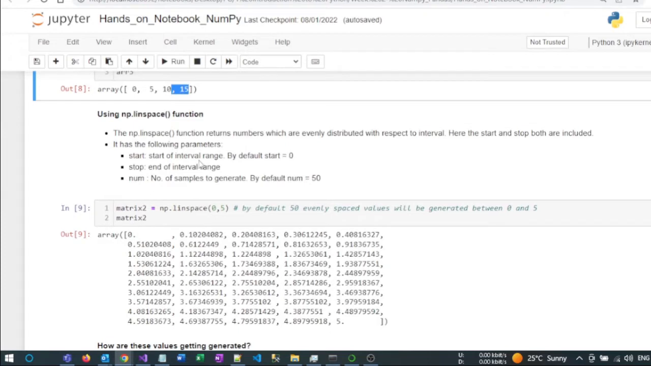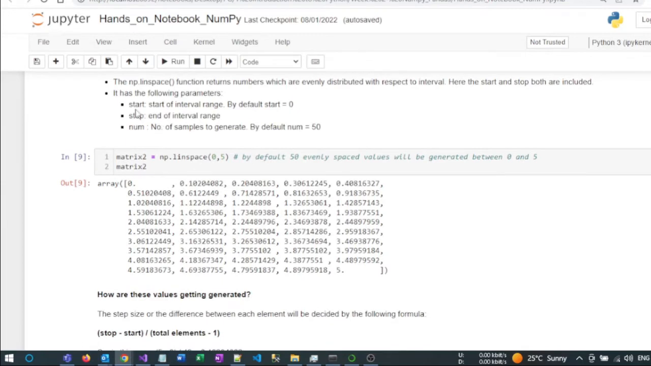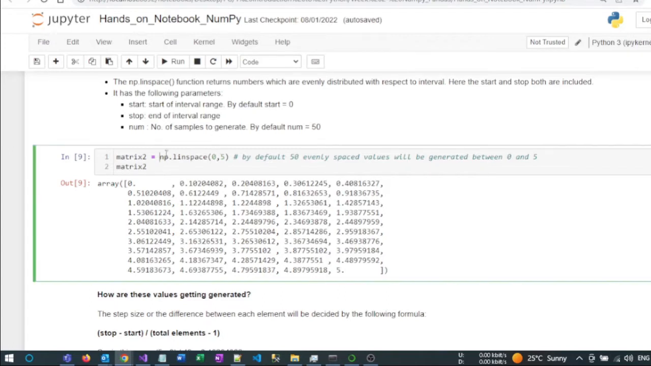Another function we have is linspace. Whenever we want to get values between two values with equal intervals, we use linspace. Here as well we provide start, stop and the number. Number is the number of values that we want, and by default it is 50. So let's say we have np.linspace. Here I am starting from 0 and ending at 5.